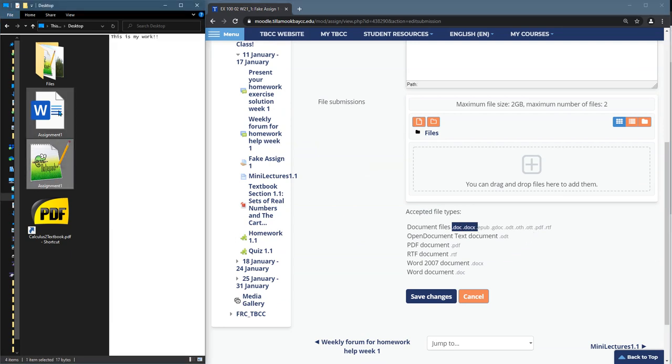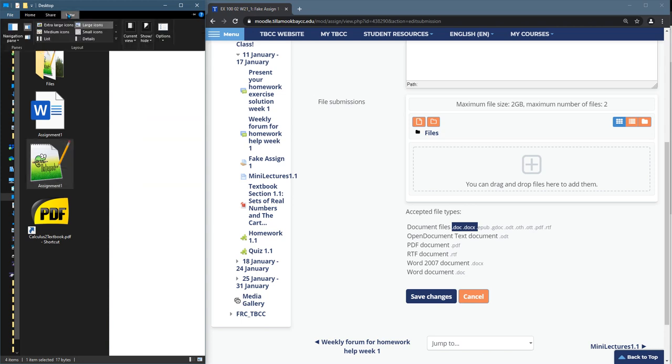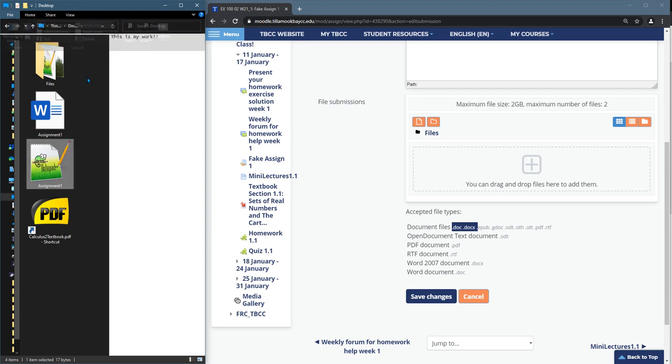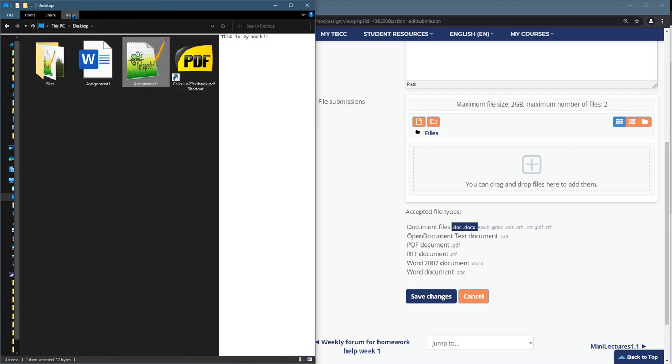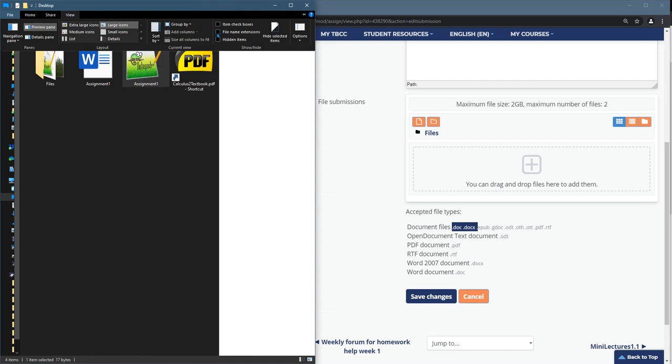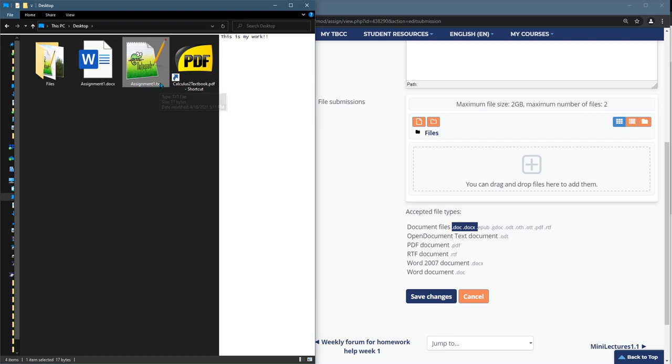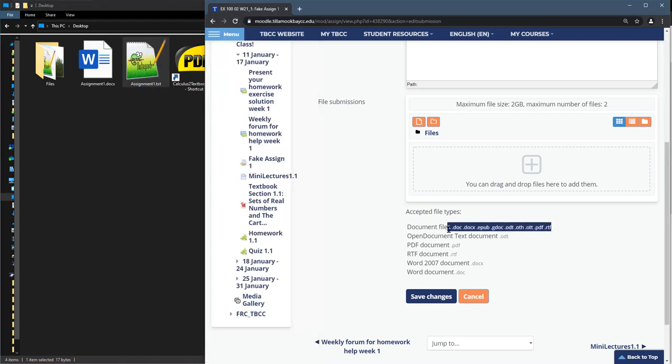All right, so how do you know what files you have? Well, if you go into view, let's see, I'm going to make that a little bit bigger. View, I want to show file name extensions, and here's a .txt, and .txt is not on this list.